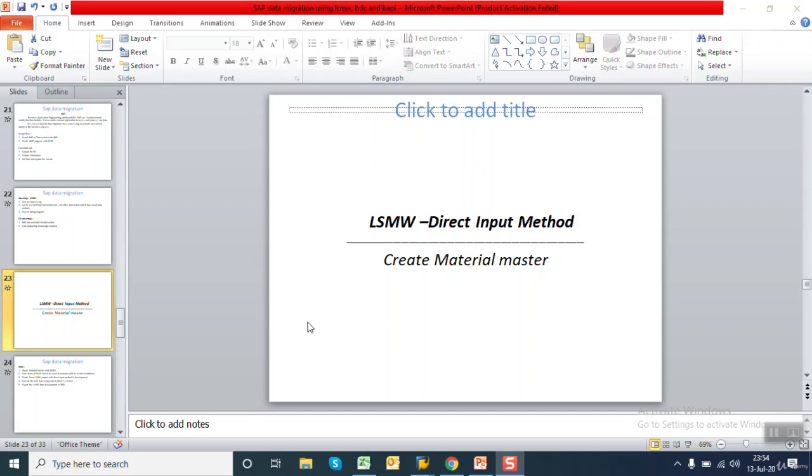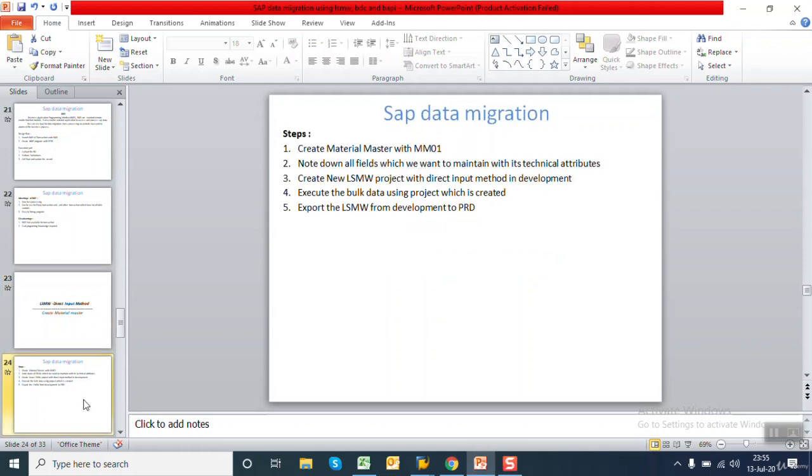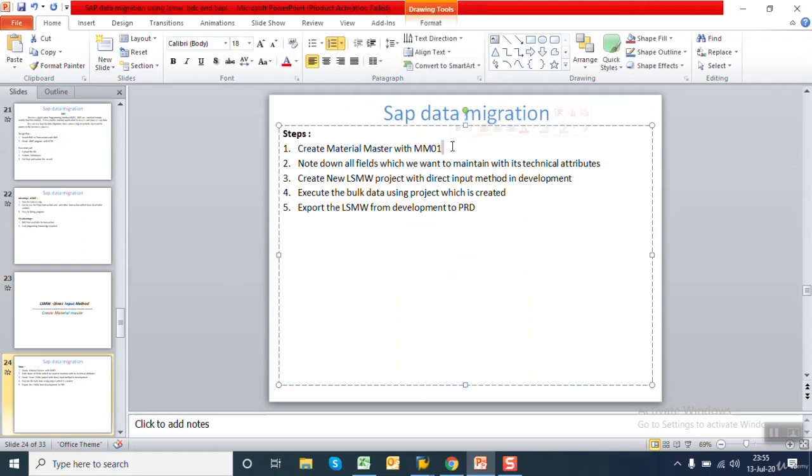Hello everyone. In this session we will see the creation of an LSMW project using the direct input method for the object creation of material master. The steps will be: before creating the LSMW, first we'll create a material using transaction code MM01. We have to note down all the fields with their technical name and length. Then we'll create the LSMW in the development server. After testing, we'll move this to the PRD server.